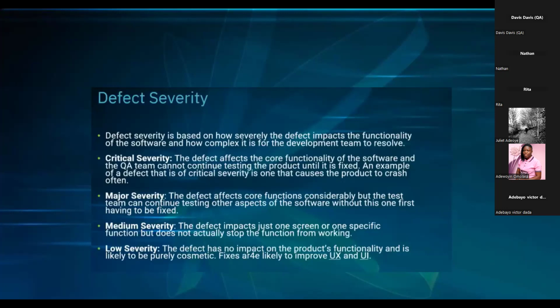It doesn't stop me from navigating to the next page. It doesn't stop any functionality. I can click on items, I can make purchases, make transactions. Then it's not of high priority. It's only a cosmetic bug and can be fixed at any time.